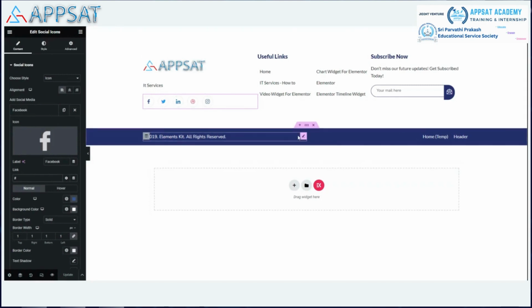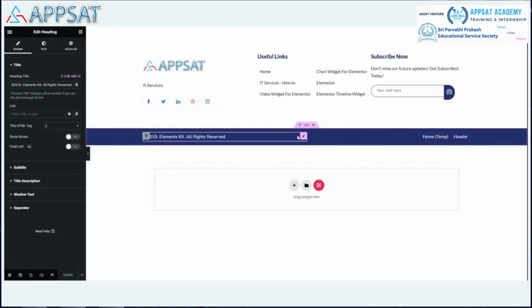So in the bottom section, yes, we need to change all rights reserved to 2023 Appsat. So most of the time, we better not give the date, I mean the year, because every year you need to change that one.